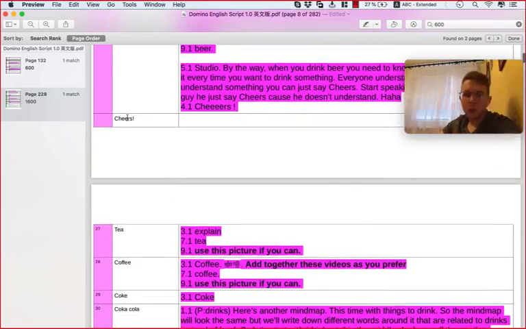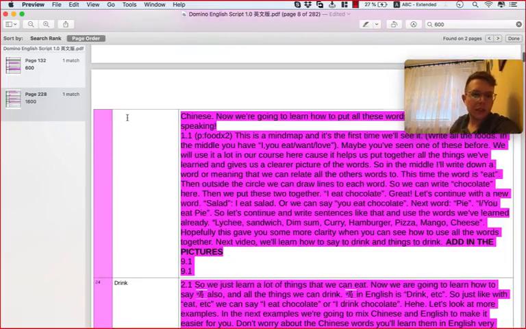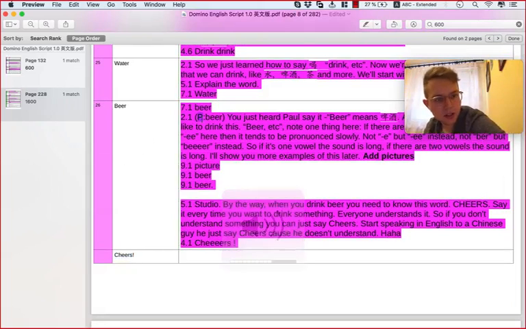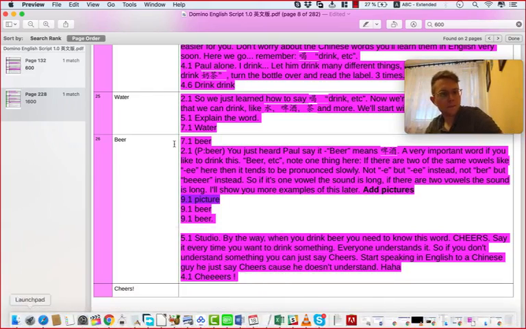Cheers. What's the P double point? Picture, beer. So that means, you'll see this 9.1 here. Do you remember that means add a picture? That means a picture. So you can see that 26.1 to the third one will be a picture of beer.